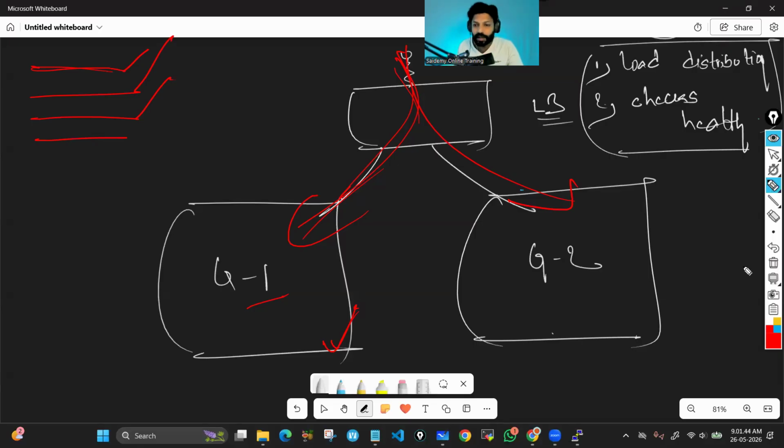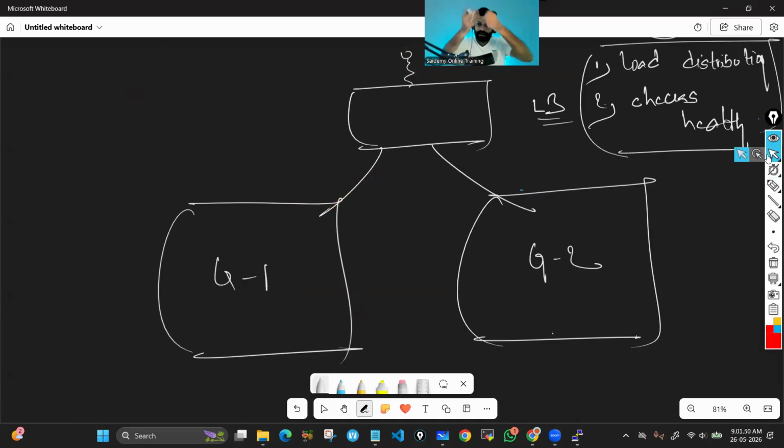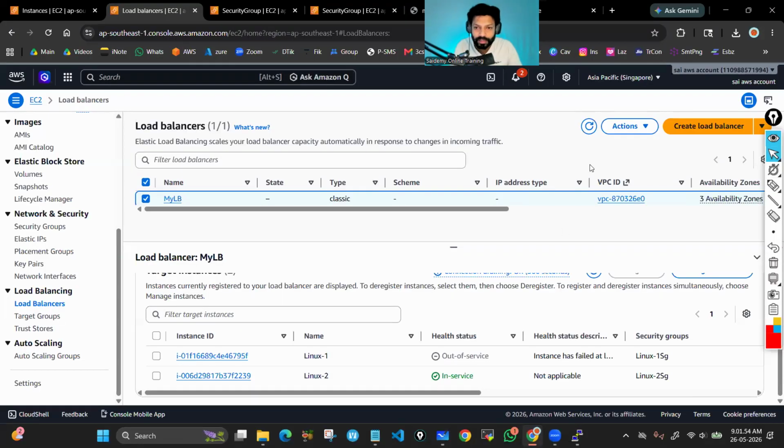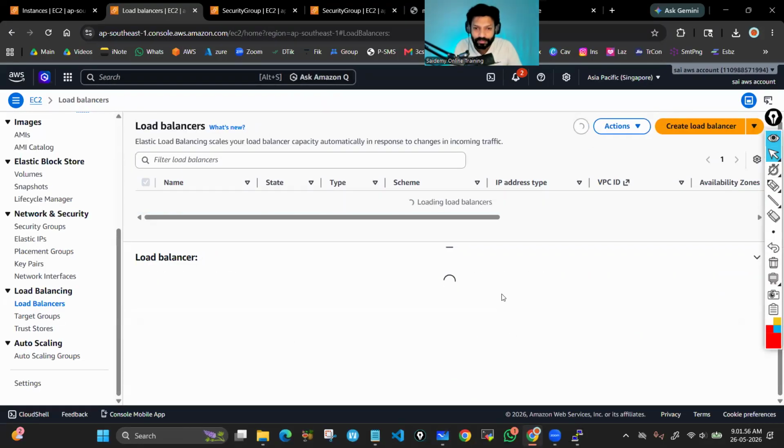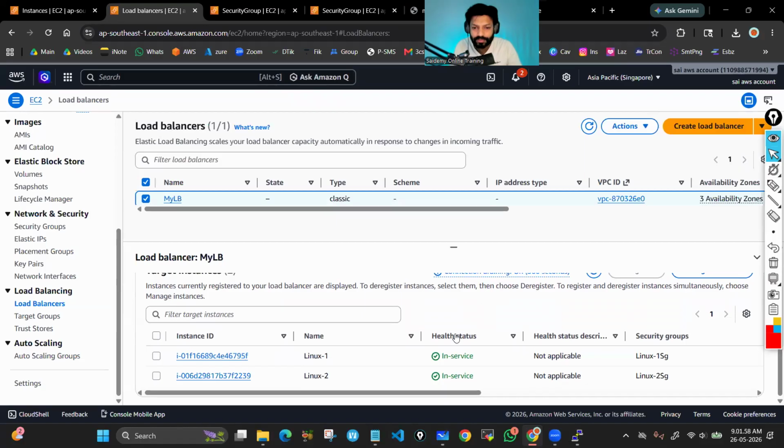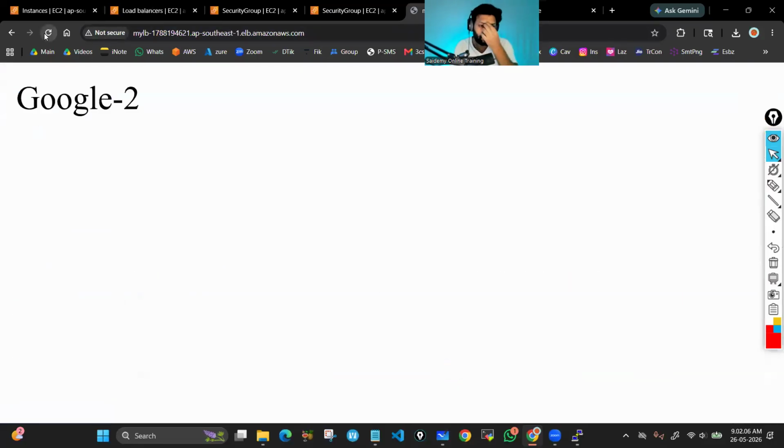Okay. Remember, as of now, we got the file back. That means the server is healthy, and the load balancer again distributes traffic equally. Verify. Go and verify here. You can see in service, the load balancer declared that the server is healthy. Fine. Now go and hit refresh. You should be able to see Google 1 and Google 2. You can see Google 1, Google 2.